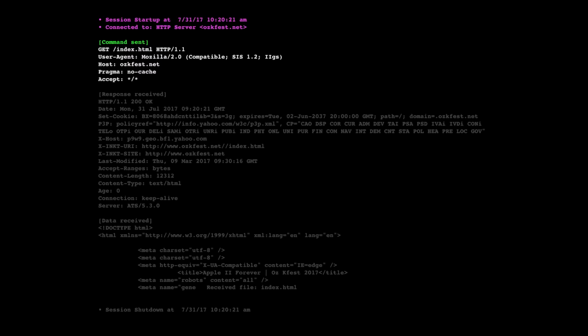Now index.html is the actual web page that we want, because all initial web pages on websites are nearly always called index.html. And then we put after that HTTP/1.1 to designate the kind of HTTP or web data that we can handle. Below that, there is User-Agent: Mozilla/2 compatible SIS 1.2 2GS, and that simply means that the user agent, the program we're using, the application SIS, is compatible with Mozilla 2 and that we are running it from a SIS 1.2 application on an Apple IIgs.